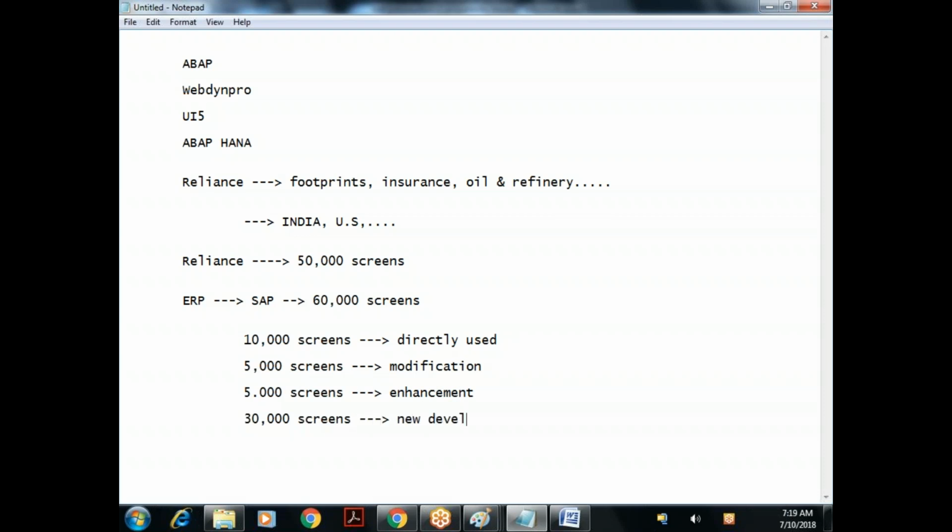And another 30,000 screens are new development. New development in the sense, those screens are not available in SAP, but according to Reliance's requirement, they require those screens. So on behalf of the Reliance customer, I need to develop those new transactions. Am I clear? So when I purchase SAP software, I cannot use it as it is. There might be some transactions which I may be able to use directly. Some screens require modification.